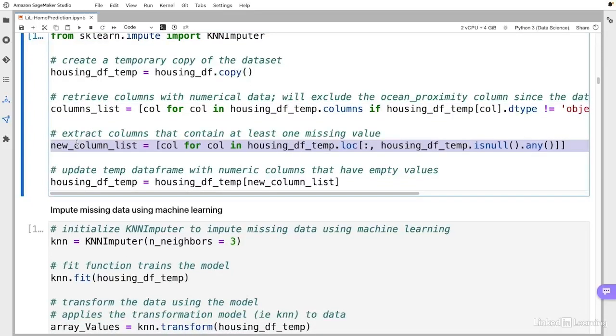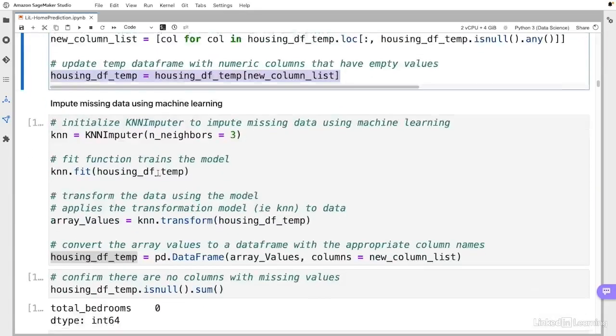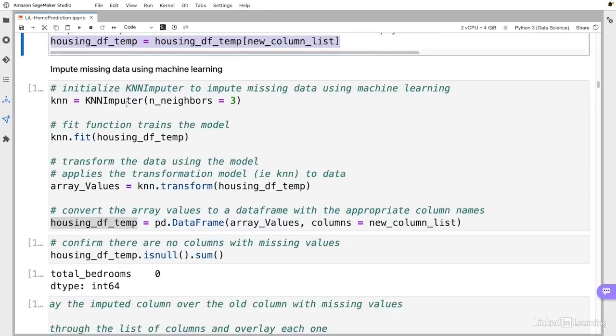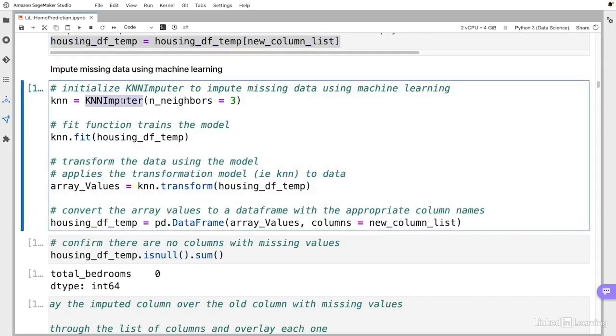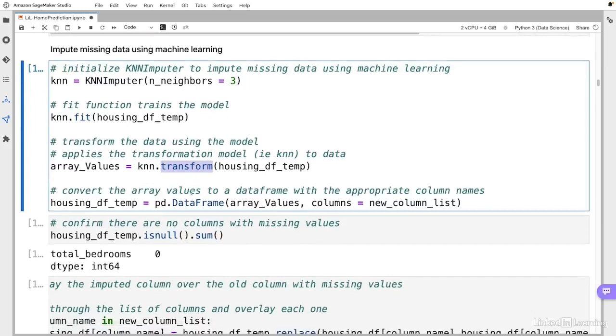Next, we'll extract the columns that contain at least one missing value, and then we will update the temp data frame with numeric columns that have empty values. Next, we are initializing the KNN imputer. We are running the fit function to train the model. We are using the transform function to transform the data. And then we are converting the array values to a data frame with the appropriate column names.